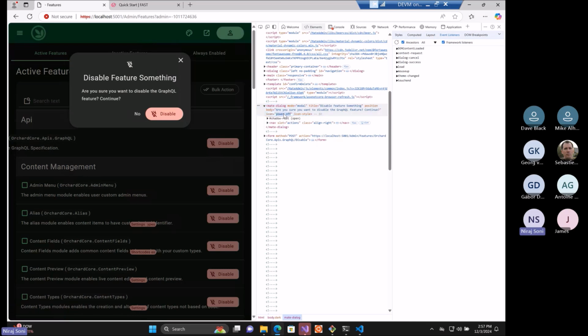Let's see if I remove the icon, for example, you see the icon will be removed from the button. Something like that.